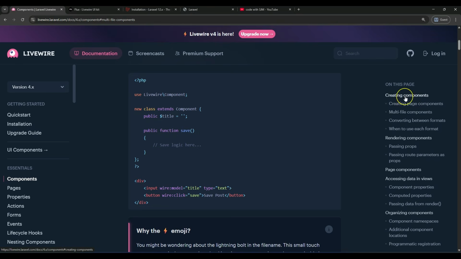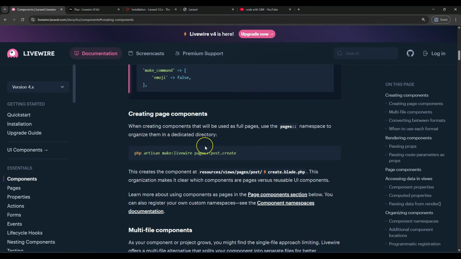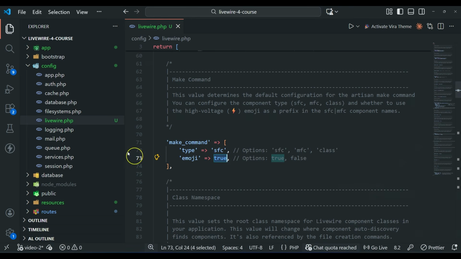So we have the way of creating a component. We have already covered that. We can also create a page component. When we are discussing the page component, this is useful for creating full pages, and it uses the pages namespace to organize them in a dedicated directory, which is called pages.